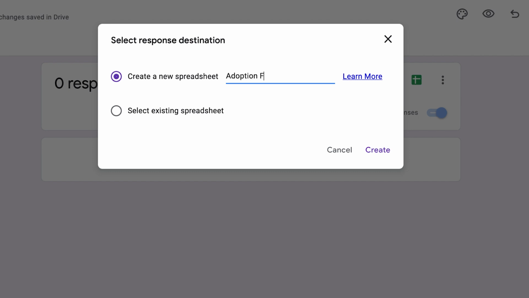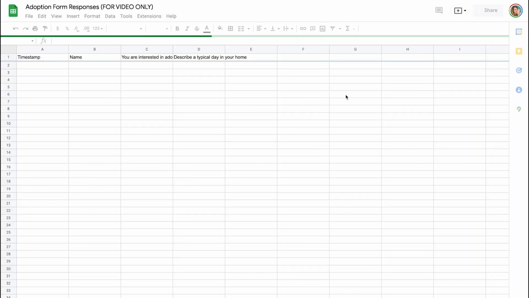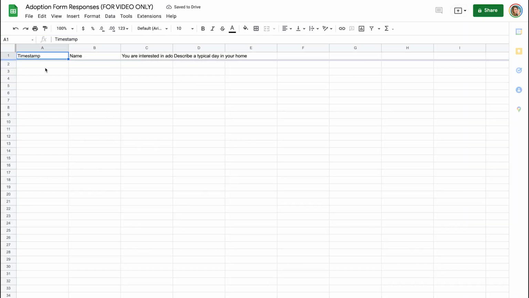So I'm going to create an adoption form responses spreadsheet, and I'm going to make sure this is for video only, otherwise I'm going to get really confused later. Create. Okay, so check it out. This is what it's going to look like. And when people apply, it's going to fill in all of the information automatically here. It's really, really helpful because if you have 10 applications, you can just look at all of them side by side and have all their contact information.